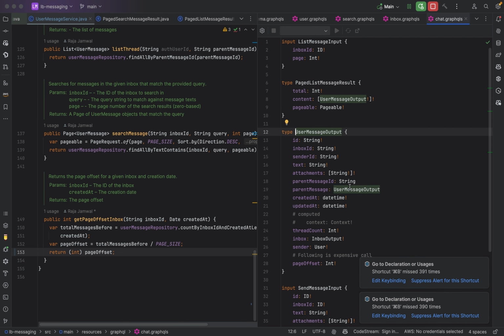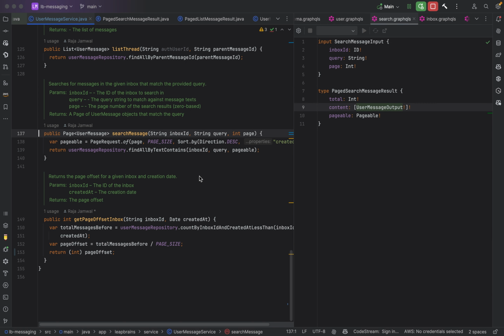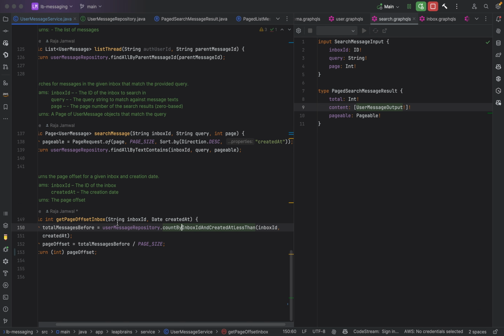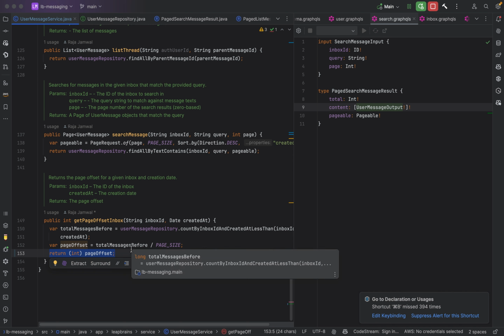If we look at the user messages, what we have here is a computed field, which is a page offset. The implementation for this is very simple. Once we find a matching user message, we find the count of all the user messages which were created before that message. And then we divide the total messages that we found so far by the page size, and that will give us the page offset. That is it. And using this page offset, I can then load the relevant page in my original list.